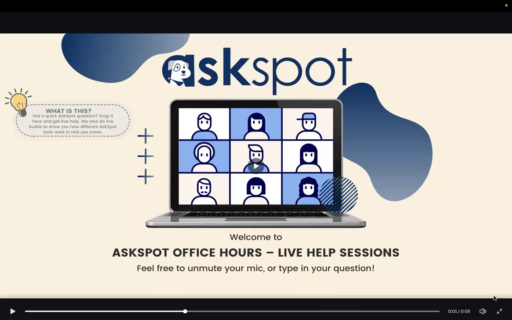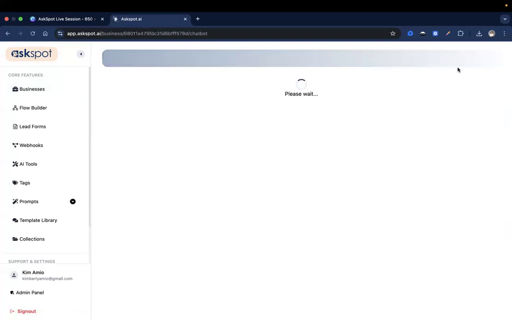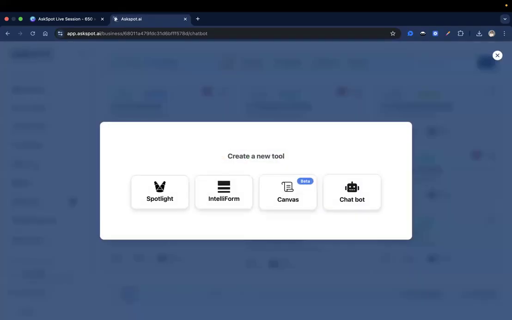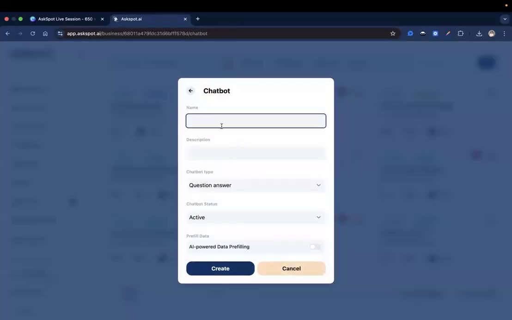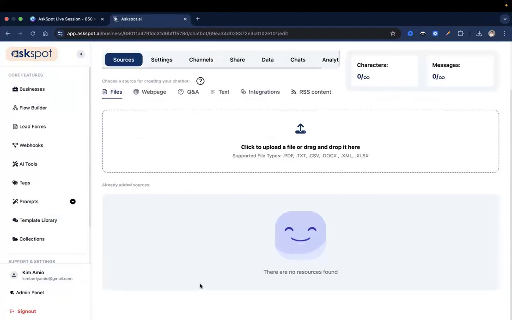Let me exit out of my Aspot screen and go inside the business. For this one, we'll be creating a chatbot, so you can easily incorporate it into any existing website that the business might have. We will name this Tutor Match Bot. Let's keep it short, let's keep it simple. Let's click create. Okay, there you go. Now let's go inside and start adding a few things that we need.